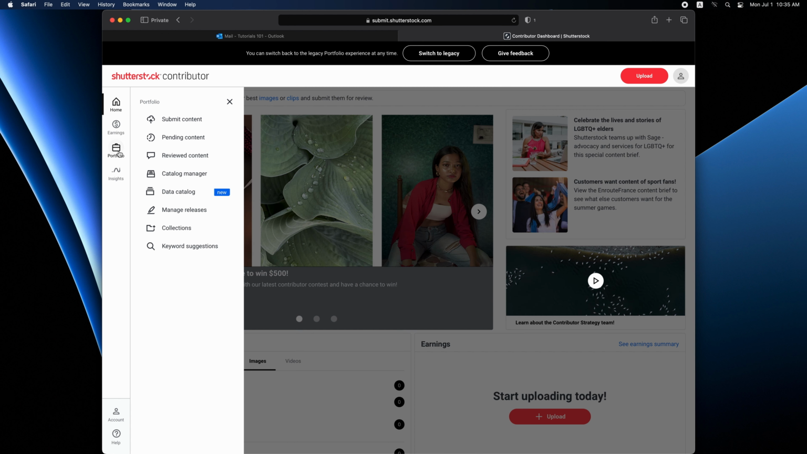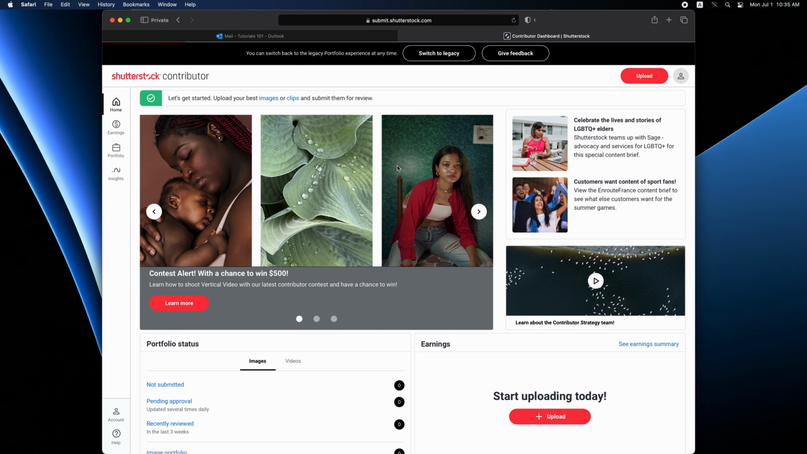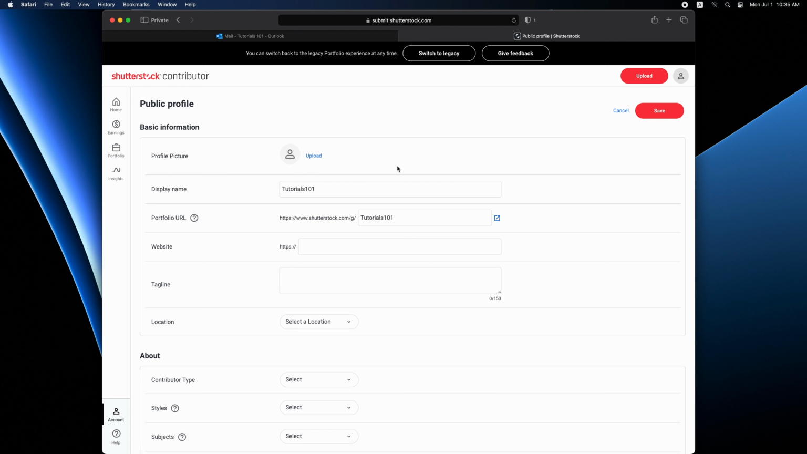In Portfolio, you can see anything about your uploaded content. In Insights, you'll find analytics and more. Here in the left corner at the bottom of the page, Account Settings and Public Profile. Here in Public Profile, that info will appear for your Shutterstock users. This is your display name. You can see your profile from here.